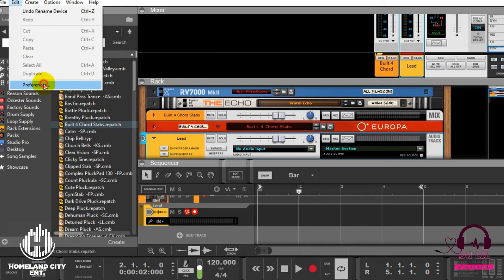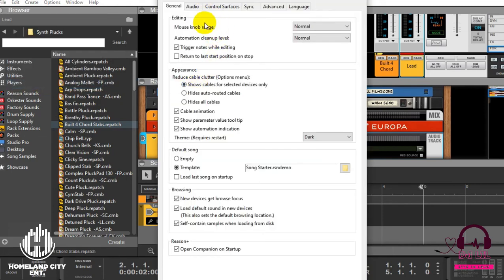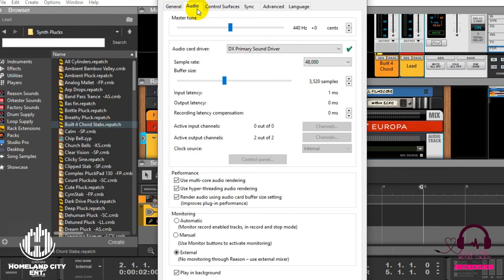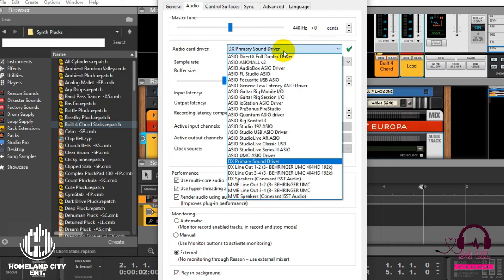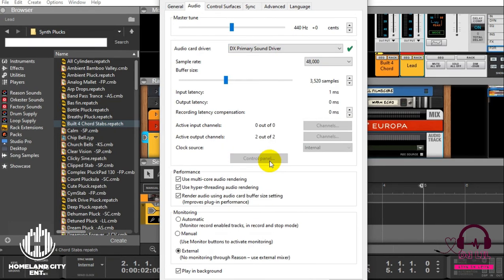sorry about that, let's go again, preferences, and where you want to go is audio. You go to audio, what you want to do is select an audio card driver, which is the drivers for the sound card that you're using. Right here I'm using the Euphonix UMC 404 HD, right, which is this right here. But I'm not going to select that, because if I select that, then I won't be able to make this tutorial and have the voice come out like this.